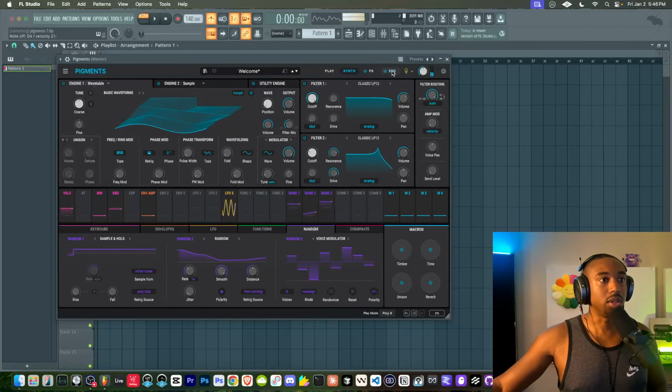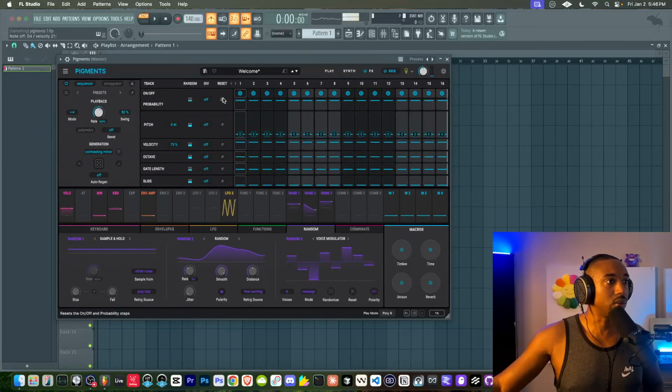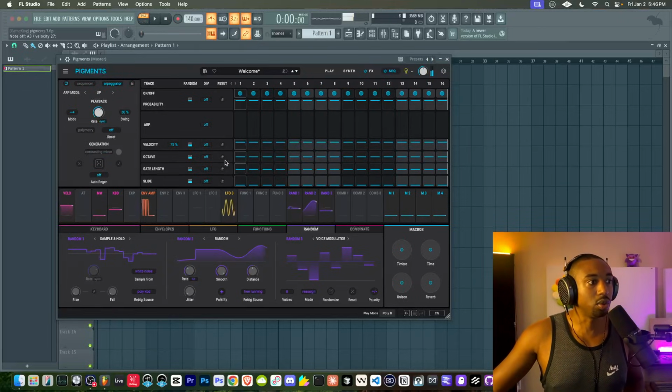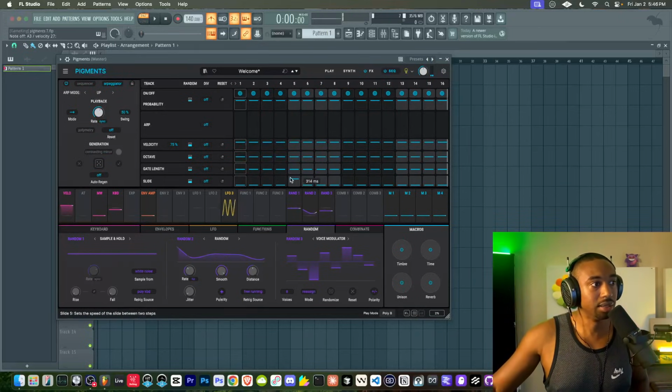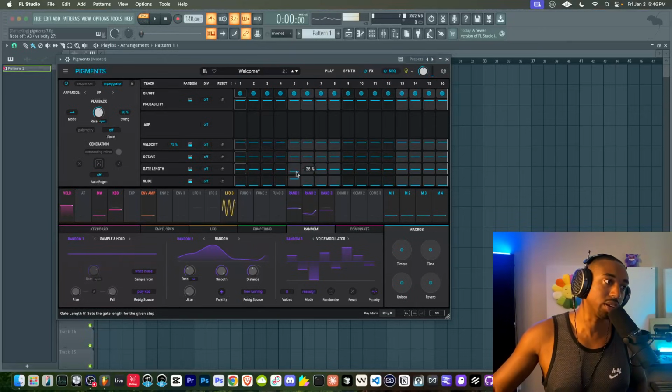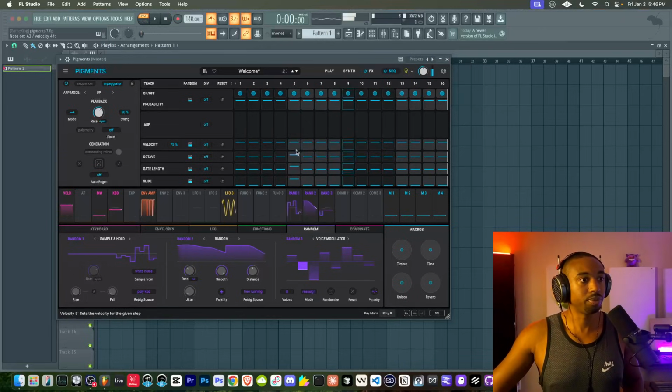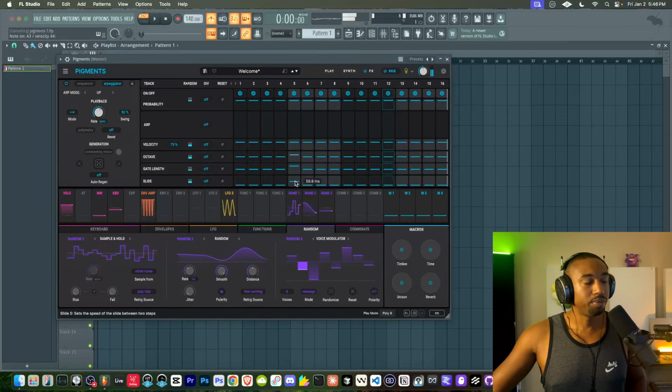Now, one thing people overlook is the arpeggio section in here. So I keep mine on arpeggio going upward. And the cool thing is you can mess with the slide and the gate length, aka the truncation of the note or how long the note holds. And then you can mess with the octaves here too. So you could have it slide.